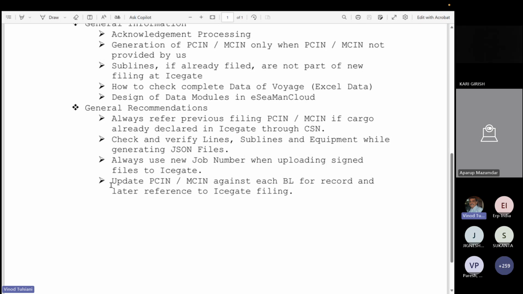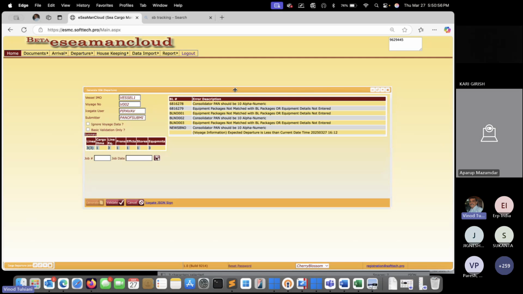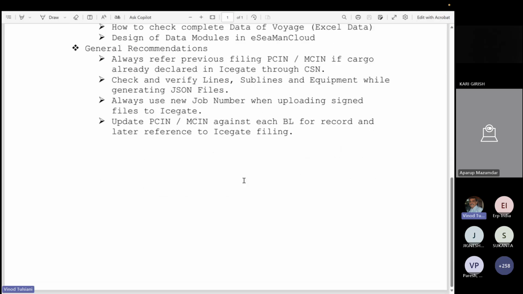Now, the second is to update the PCN MCN number. Whenever you get your acknowledgement file, it is better to upload your acknowledgement file and update the PCN numbers immediately, so that you can refer to that cargo, or when later amendments are required. Based on those PCN MCN numbers only, we can file our amendments and the next process of filing. So that is all we have recommended.